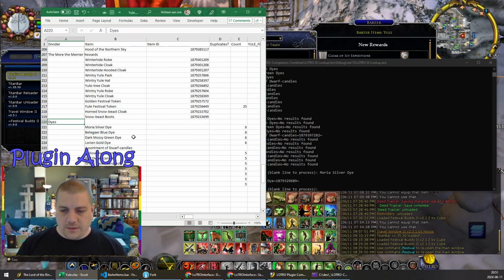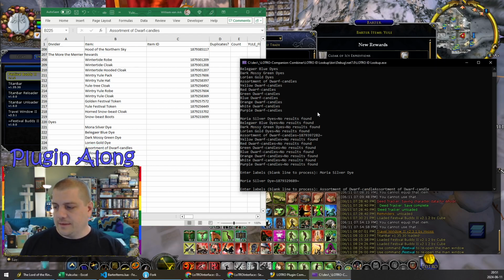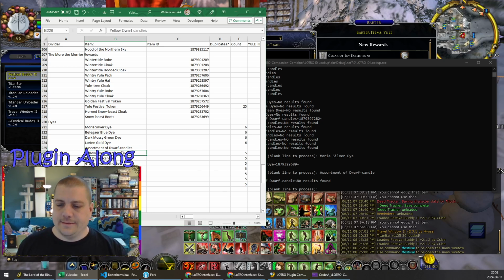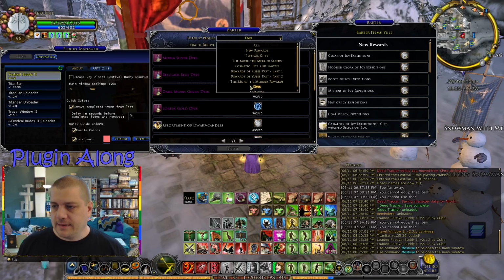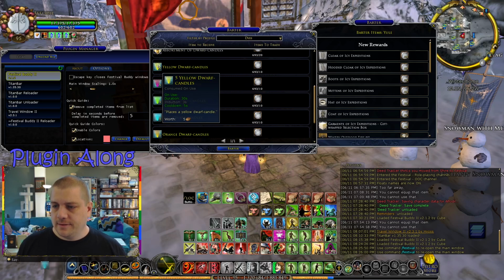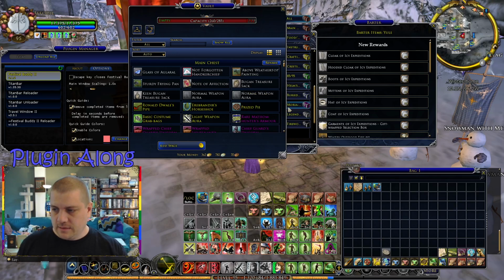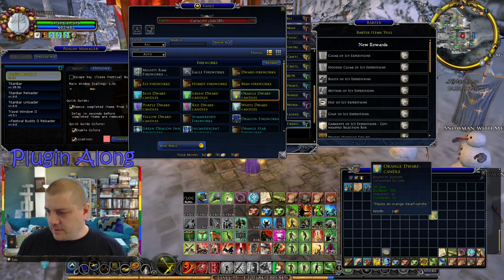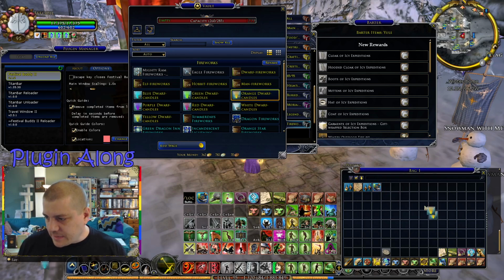So find next, replace, yep. The candles are probably also going to have the same problem. If I search for assortment of dwarf candles, really? I have to look into that. Just to double check. Orange dwarf candles. What does it look like when I just have one? Orange dwarf candle. Yeah, okay.